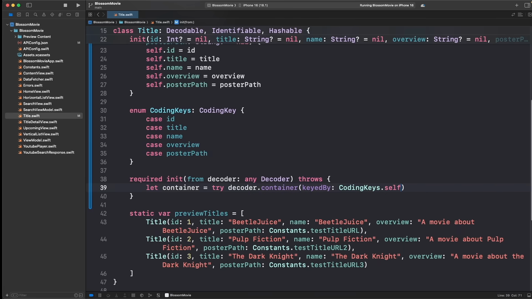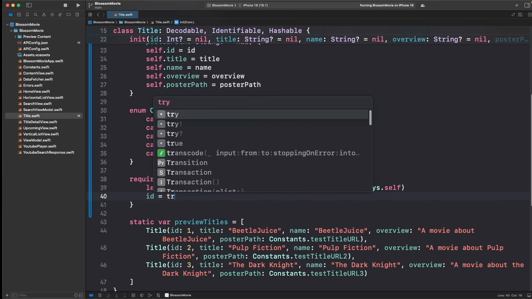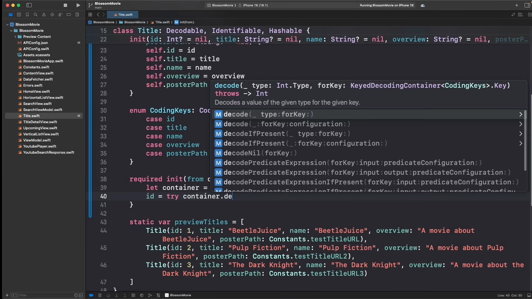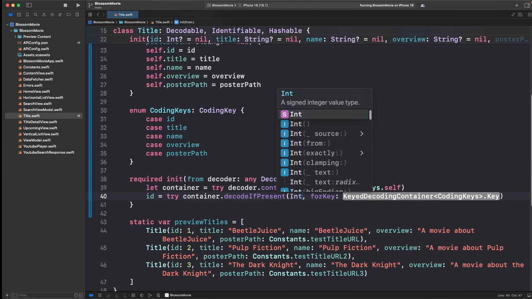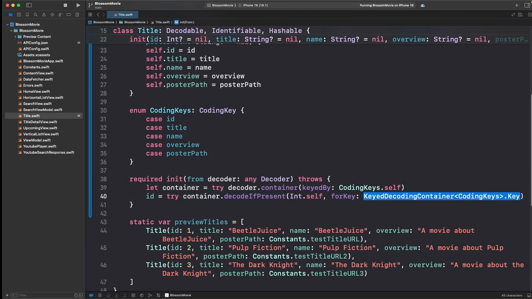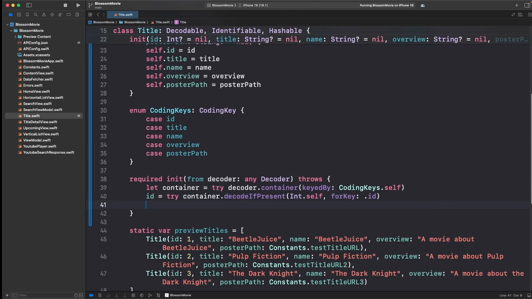This line creates a container that lets us access the JSON data using the keys defined in CodingKeys. Now that we have our container, we can try to decode and initialize our properties. id equals try container.decodeIfPresent(Int.self, forKey: .id). All our properties are optionals because there might be a chance the server data returns nil. In this case, I found decodeIfPresent is a safe way to continue. We just need to complete this for the rest of our properties.